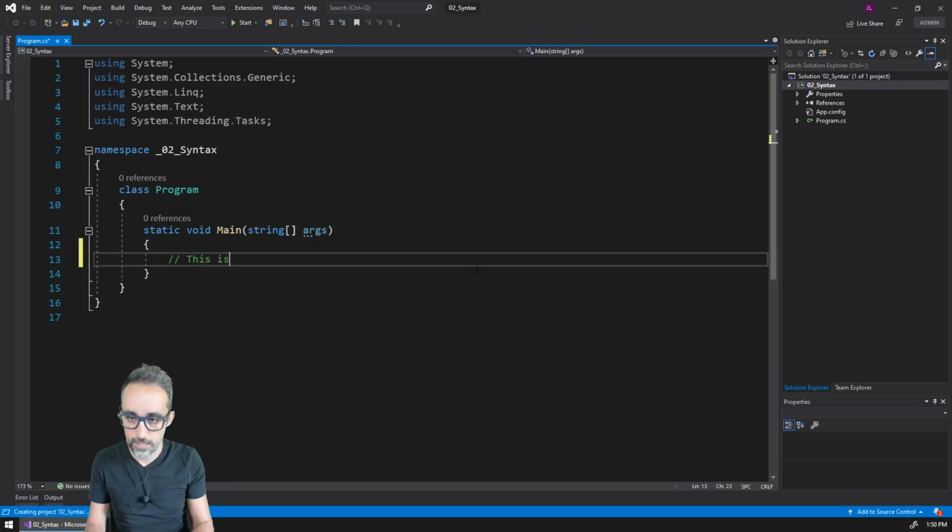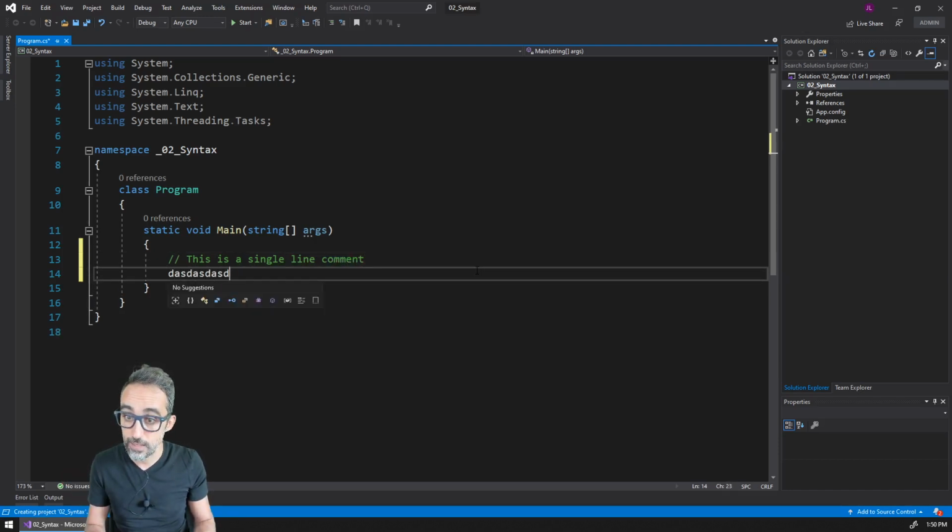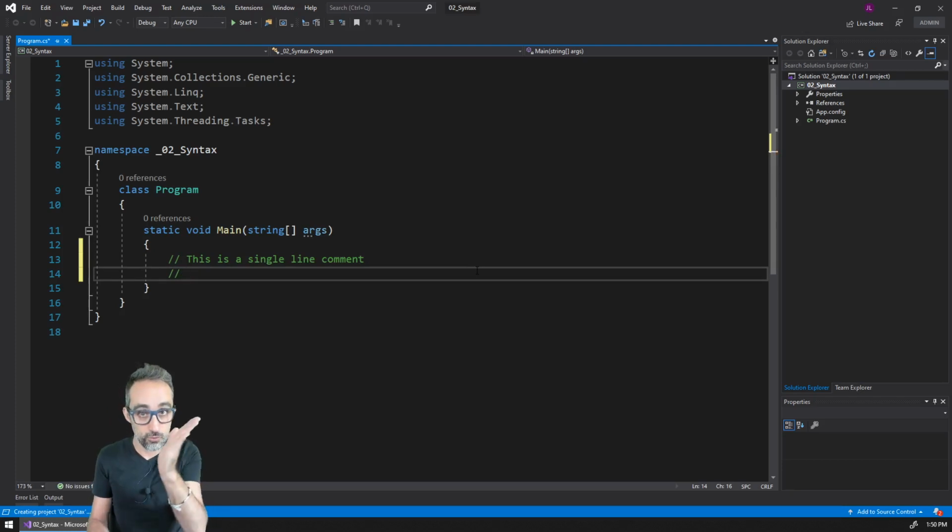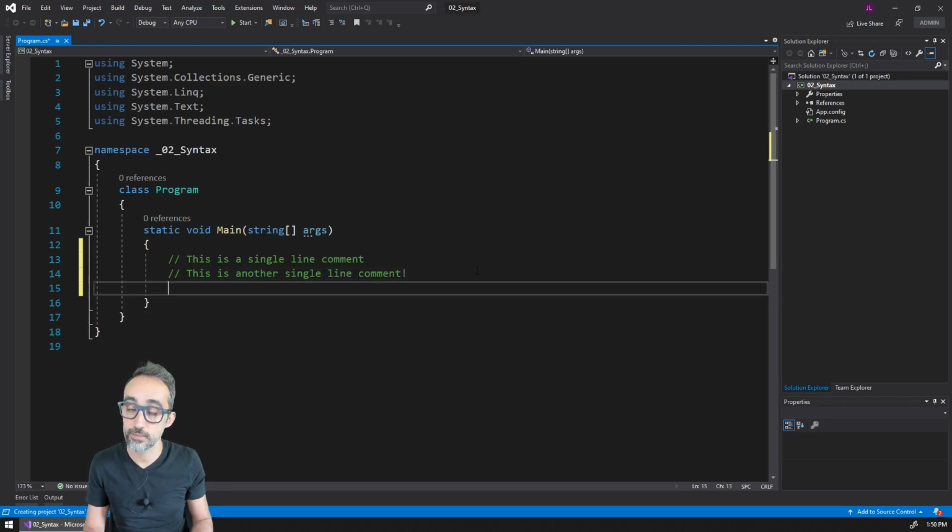So, for example, this is a single line comment. This is a single line comment because if I press enter, anything that I write afterwards is not considered a comment. Right now it's giving me an error because the computer doesn't understand this. So I would need to write another two forward slashes and write, this is another single line comment.